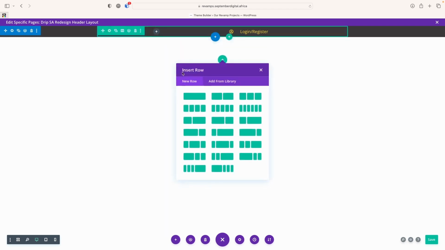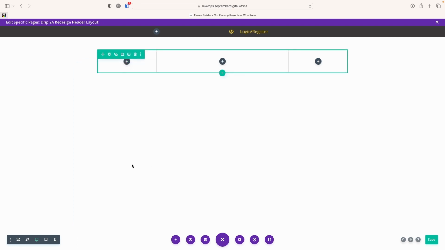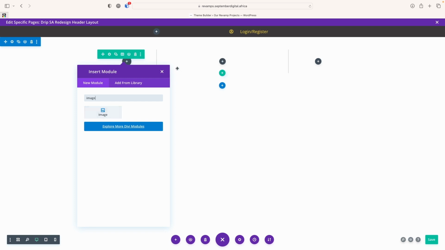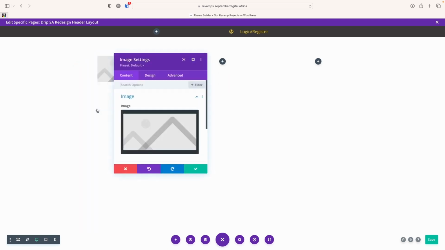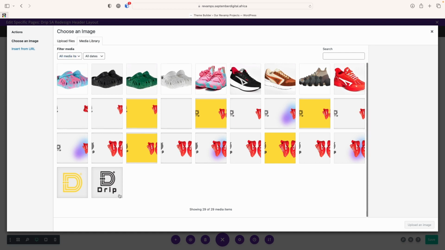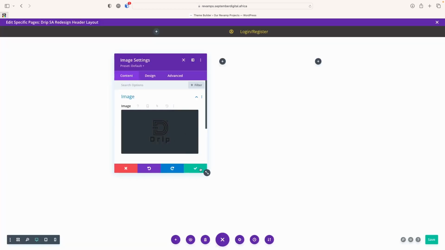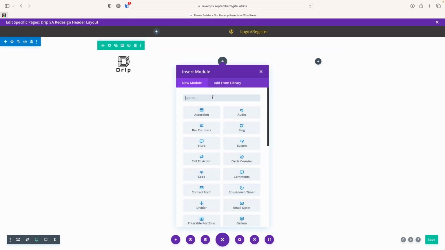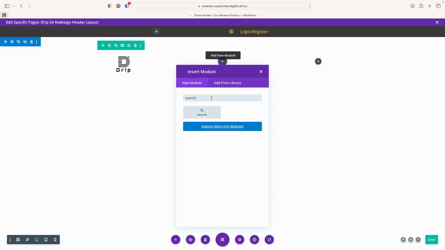Now let's add another section. Regular section, and this section will be a 3 column, but not a typical one like this. We want the mid row to be larger than the side rows, the left and right one. So I think this one will do. We want to create space for our logo. We're going to add an image module. Just search image, and here's the image module, and then we're going to look for the drip logo and upload. Bam.